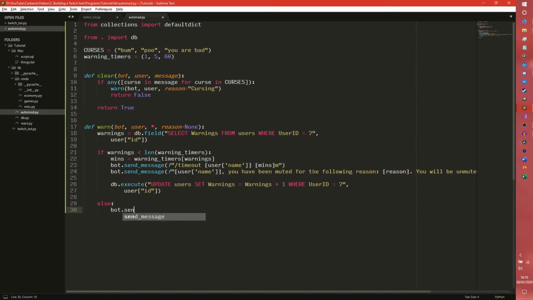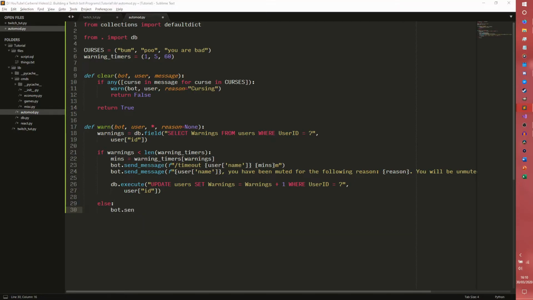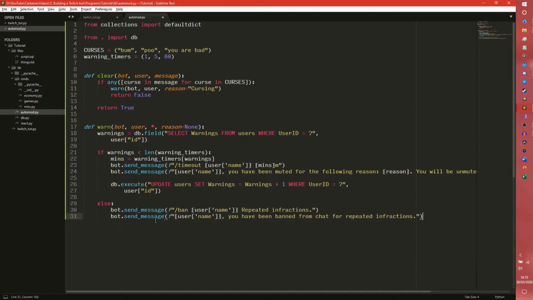else bot.send just else. So basically this is if they've run out of warnings and they're getting banned, so you just ban them for repeated infractions. This repeated infractions is a reason, it is taken as one thing. And bot send message, you've been banned from the chat for repeated infractions. Pretty much, and then they can't talk again. Yay! So that's our auto mod system in place.